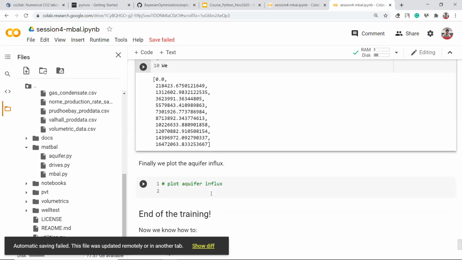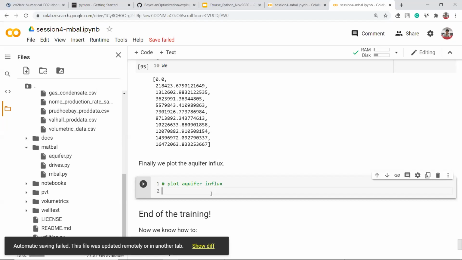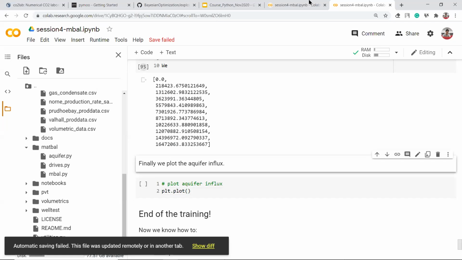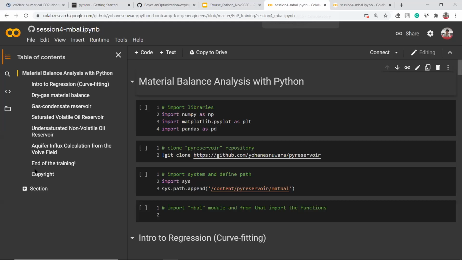Always when we have something, we have to plot it. So this is we just plot. We plot all the data. The first one, so I want to plot. It's like this way.